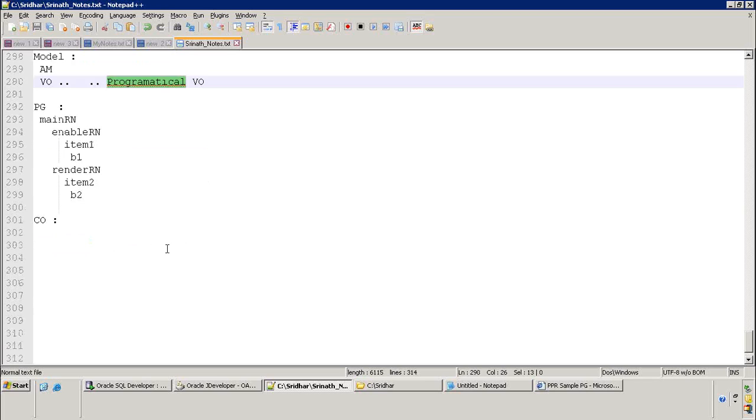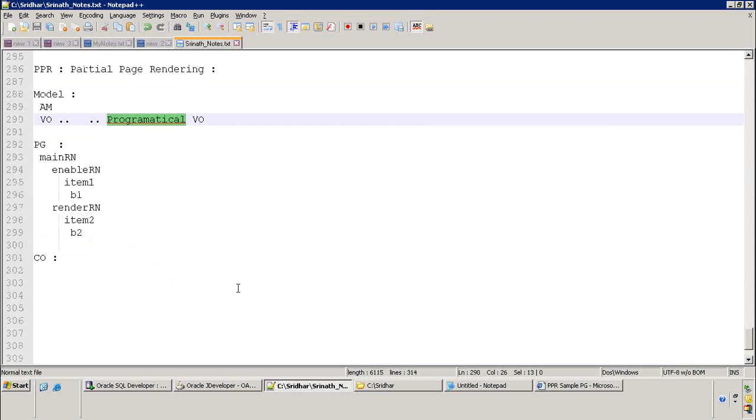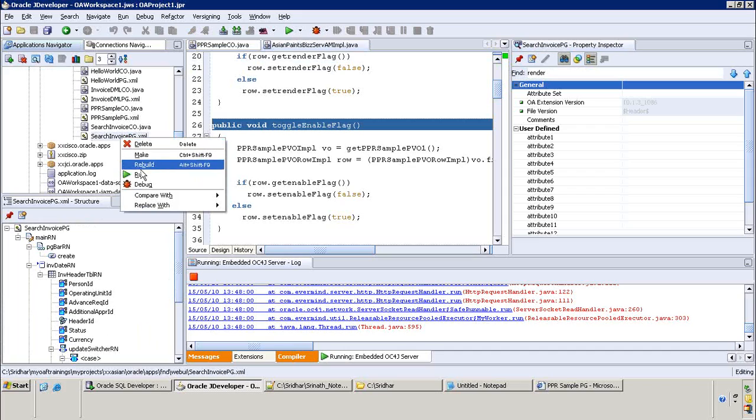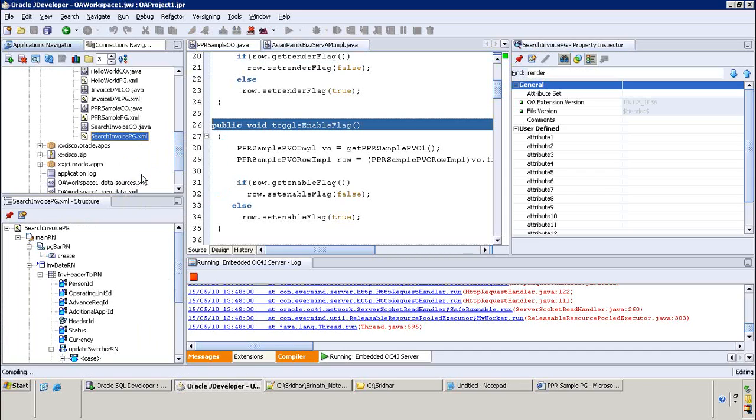So now, as of now we have done the functionality independently. We'll try to implement the same logic in our invoice page. And also one more thing we'll do in the invoice page: I think we have not added the line functionality. So we'll add the line functionality also. Then after that we'll implement the PPR logic. So run the page once.